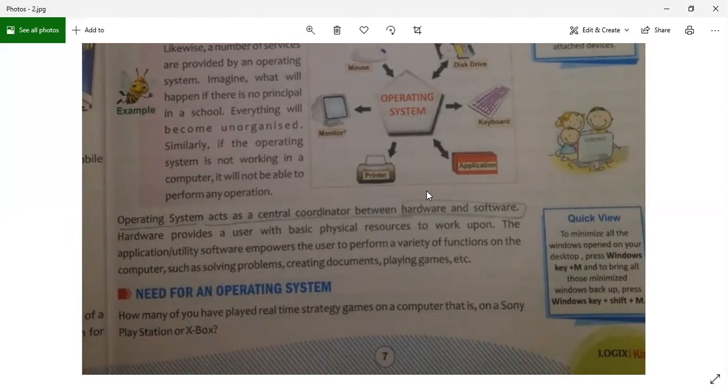Operating system acts as a central coordinator between the hardware and the software, as I have already told you. Hardware provides a user with the basic physical resource to work upon. So obviously, let me give you an example. If I want to make a call, I will need the phone. I cannot just have an Android software. If I have Android software in my pen drive, I can't make a call from the pen drive. I need to have the physical component. But having only the physical component also will not work. If I have a phone and if Android is not working on it, then in that case, I will not be able to make a call.